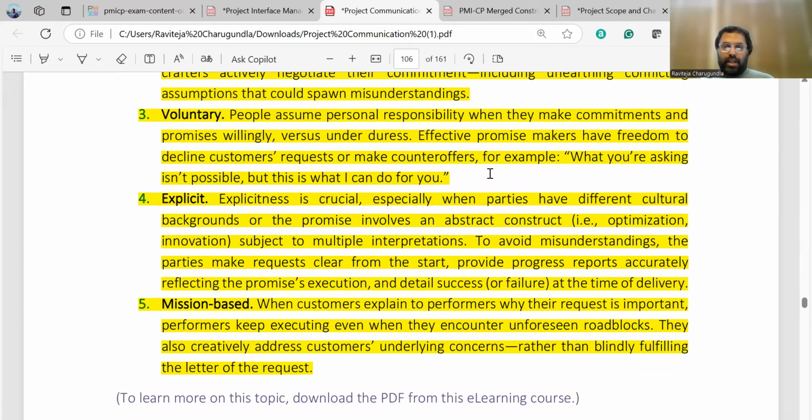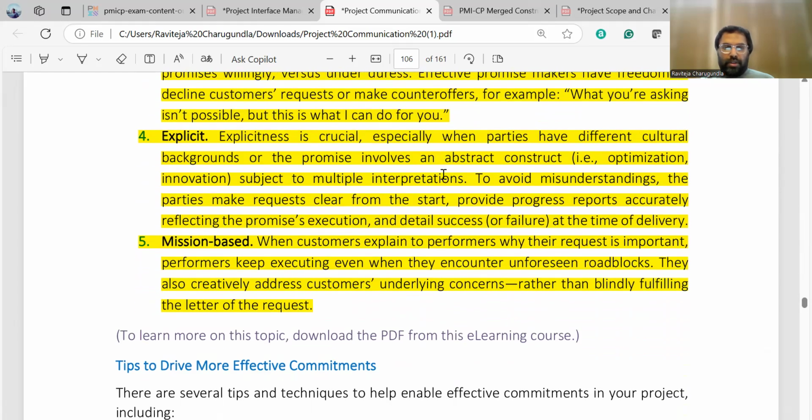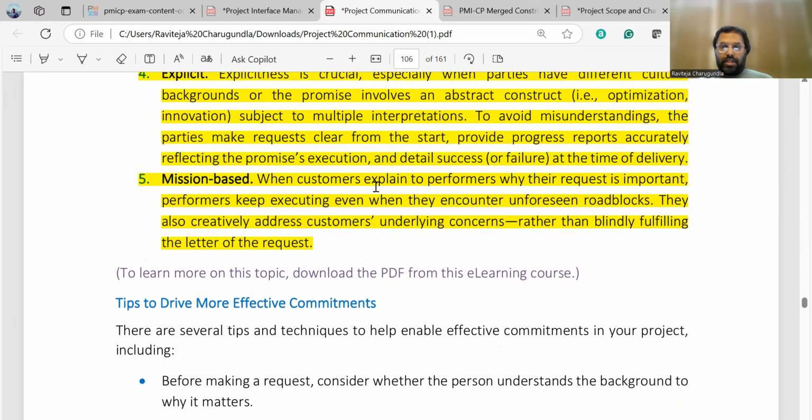And explicit, it's like a background, and subject to multiple interpretations. So this is explicit, where parties having different cultures or backgrounds avoid any misunderstanding by making a request clear from the start. And mission-based, it's an urgent situation, where you can see unforeseen roadblocks, and clearly addressing the customer concerns. So this is considered as mission-based.